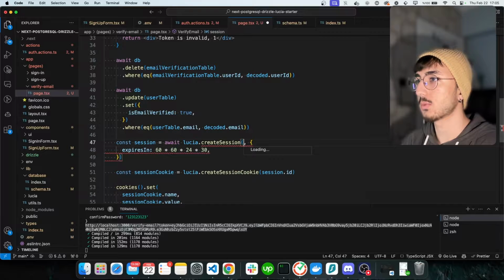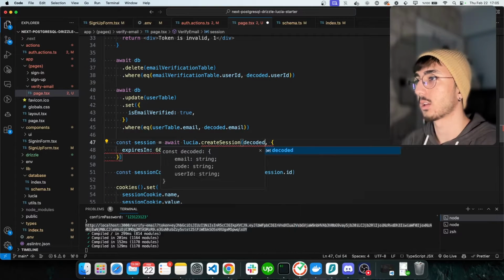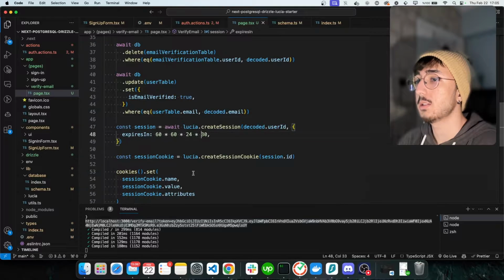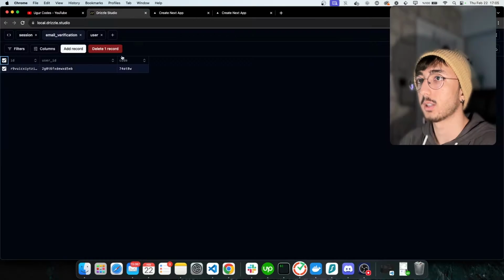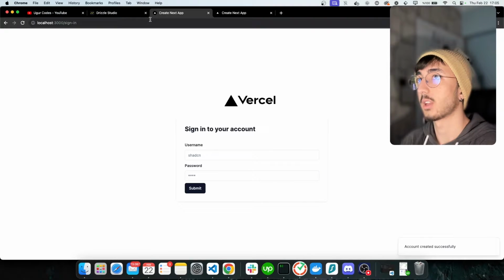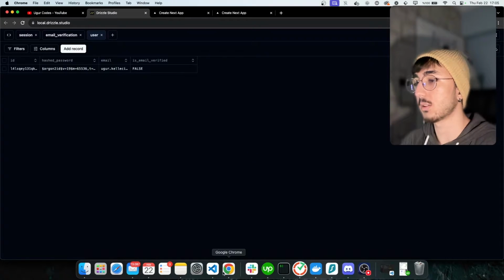And let's give user ID here as well. Decoded user ID. We can also give the email, but that's fine. Let's give the user ID, and we should be good now. Let me remove this and that record as well. Let's create an account. Account is created. Here is email verified false.